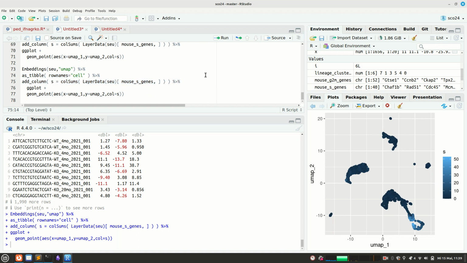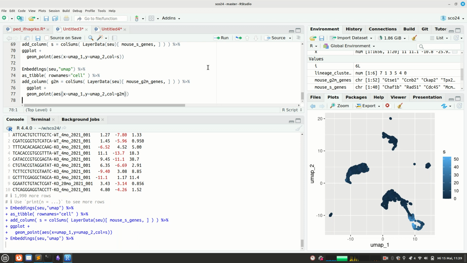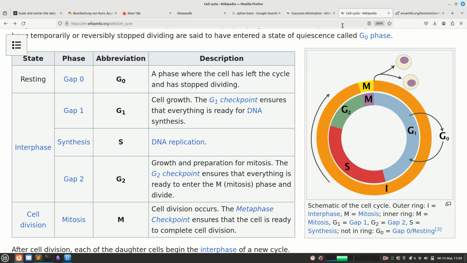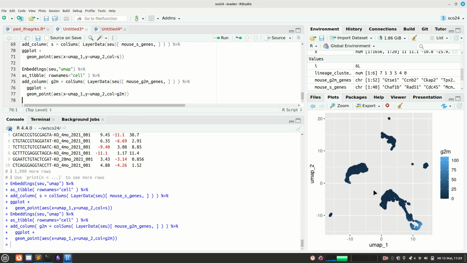G2M. Mouse G2M genes. Call is G2M. And I can see these are in the G2M. Now I can also see which way around the cells go through the cycle, because if I go back to my Wikipedia, you see S comes first and G2M comes afterwards. So it goes counterclockwise through the cycle. The cells come out here, go counterclockwise through here, and then they jump over here.